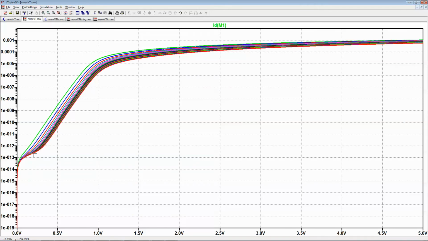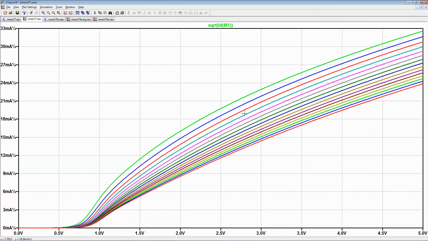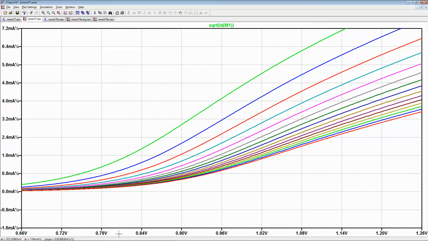But notice it's taking longer and longer to turn on. And that's because the threshold voltage is changing. Now it's a little hard to see from that plot. But if I just take the square root of this, I should get a straight line wherever I'm getting a squared dependence. And you can see that we don't, and that's okay. But there are regions where it is straight-ish.